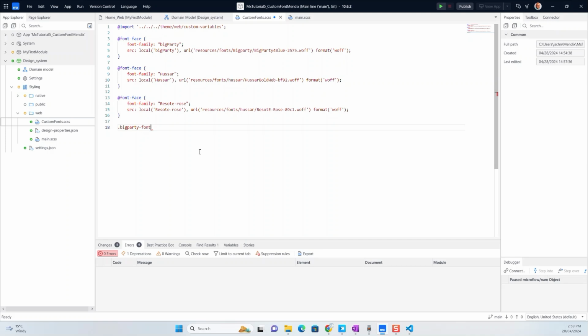So now that we have completed defining our font and its location, we can now create the classes that call our fonts when they are triggered by the design properties, which we of course will build a little bit later.